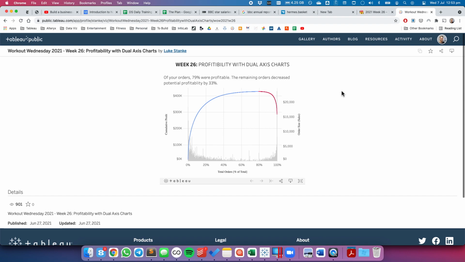The team here at the Information Lab and the Data School are looking at completing Workout Wednesday 2021 Week 26, Profitability with a Dual Axis Chart. In this example by Luke Stenke, we have a Pareto chart that shows us a cumulative profit. That is the line that goes up to 100% and back down.